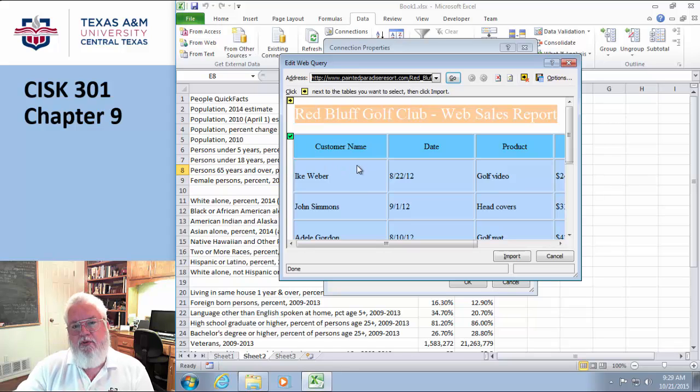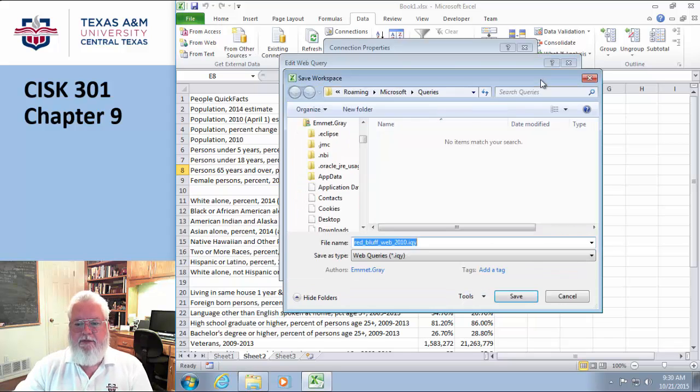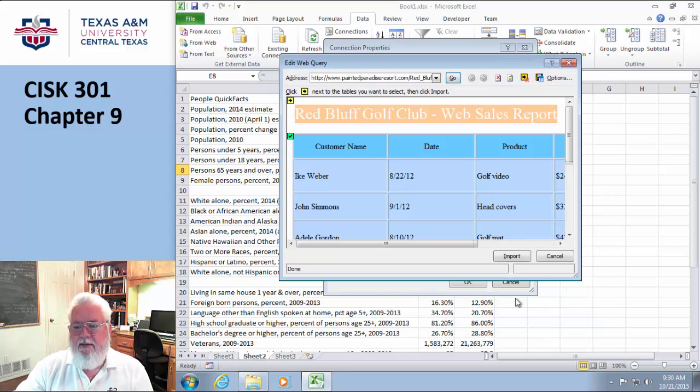So this is basically showing you the same thing over again. But right here, there's a little doodad that says Save Query. So yes, I'd like to save a query, and I'm going to leave it at the default. Look at the location it's putting it. It's putting it in my roaming profile, Microsoft Queries. And it's got an IQY extension. So I'll go ahead and do that.